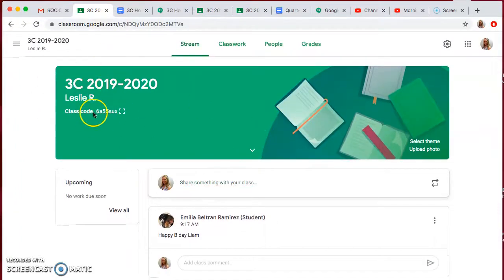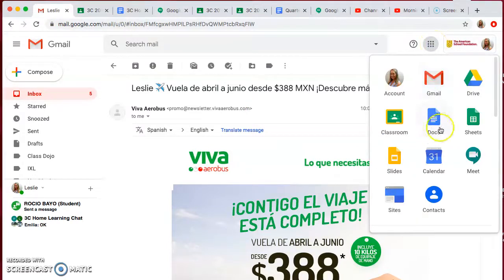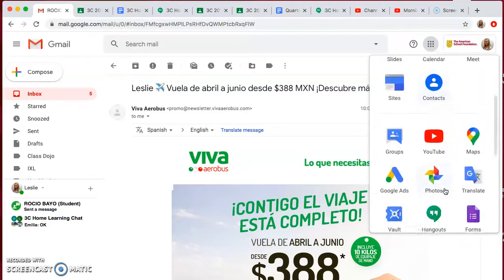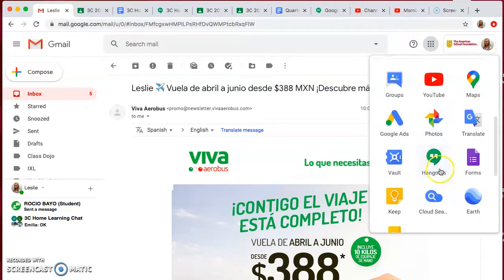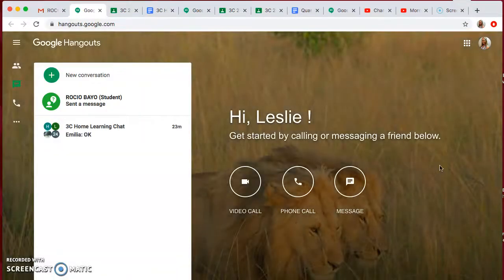Aside from our Google Classroom, and if anybody needs the Google Classroom code, it's right here at the top. We should all know how to get into our Google Classroom. Then, if we want to go to Google Hangouts, you're going to go back to your Google Apps. You're going to scroll down to the tab that says Hangouts. This is where you can chat with me and your other 3C students if you have any questions.